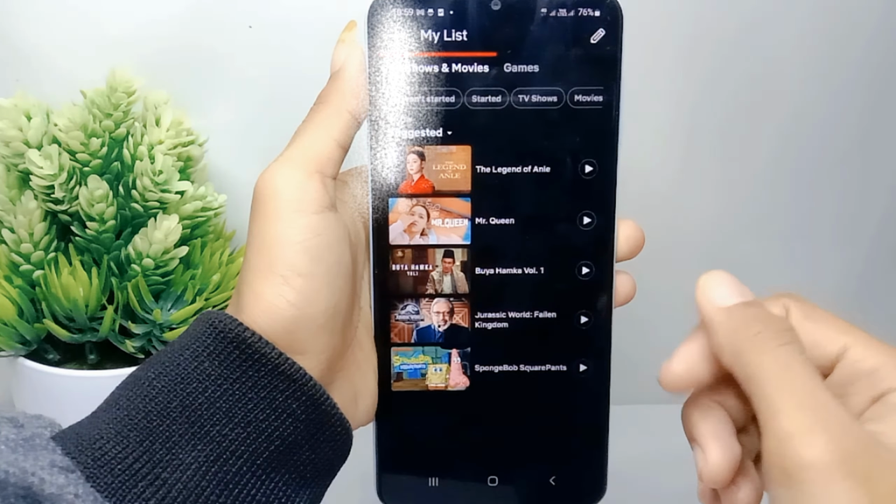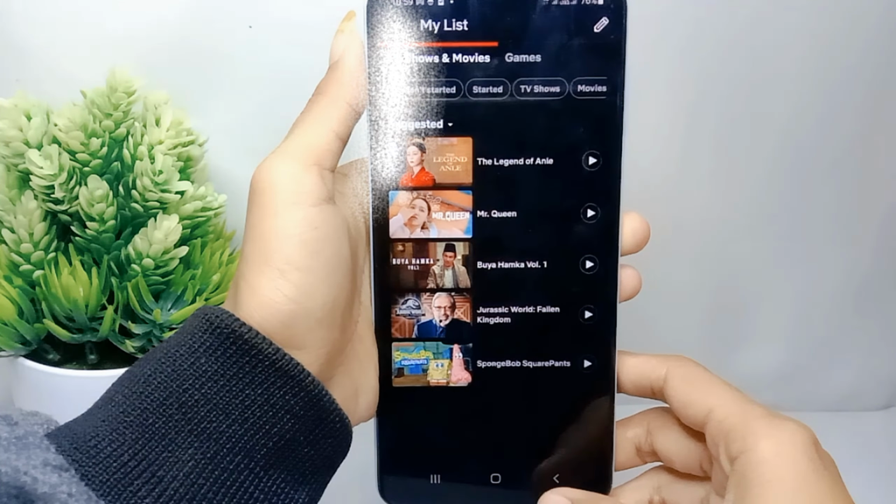Well, that's the tutorial on how to add a movie to your list on Netflix on an Android device.